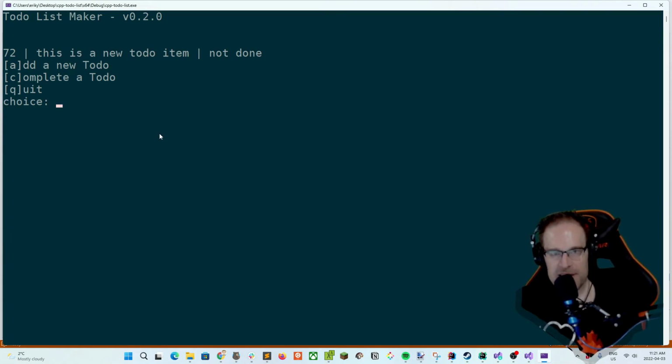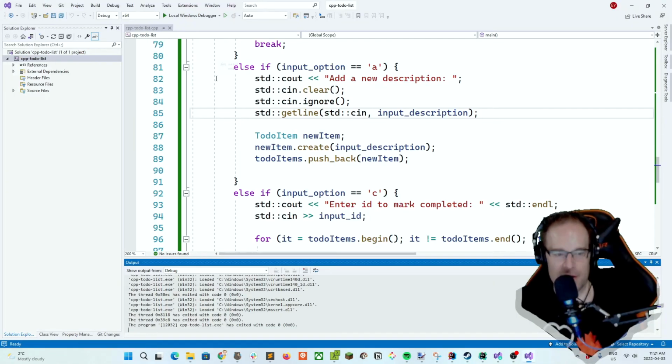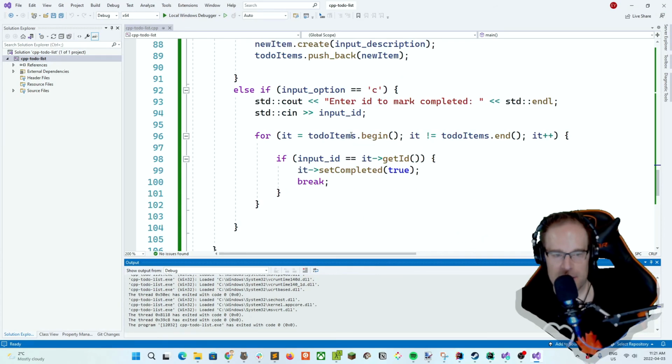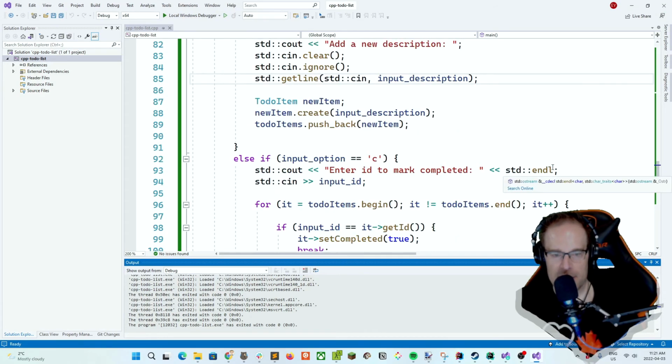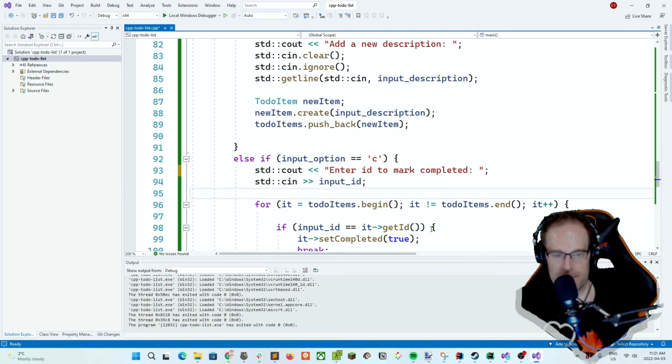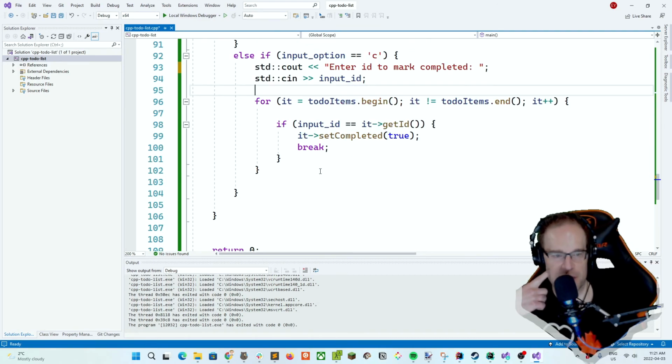Okay, so now we can test our completed, not completed menu function. So hit C, enter ID to mark completed, and let's do 72. And notice how 72 is now changed from not done to done. Okay, let's quit and let's go back. I don't want to go to a new line there. I want to stay in the same line. Okay, but that's just cosmetic.